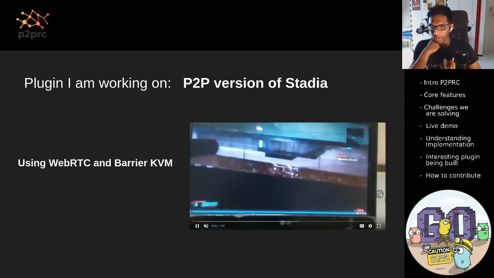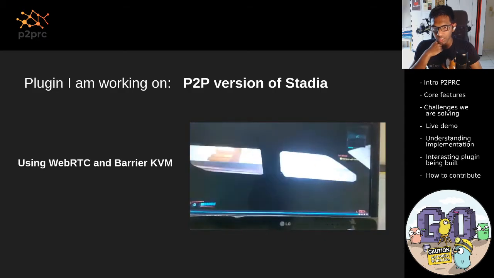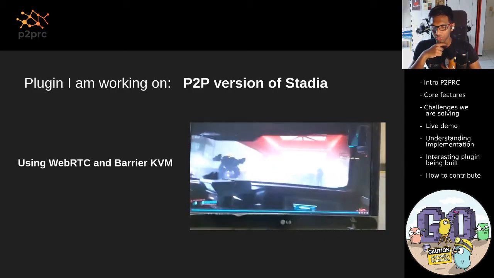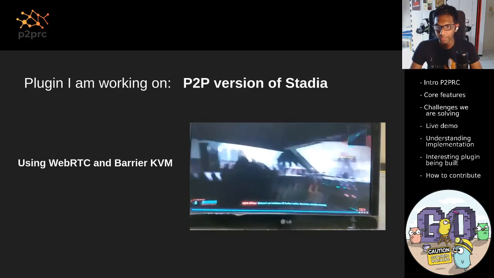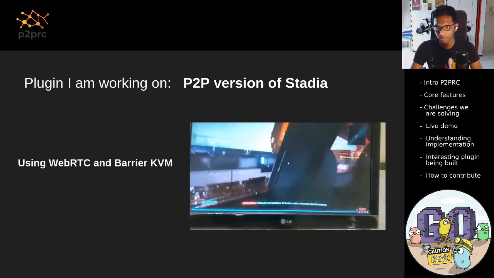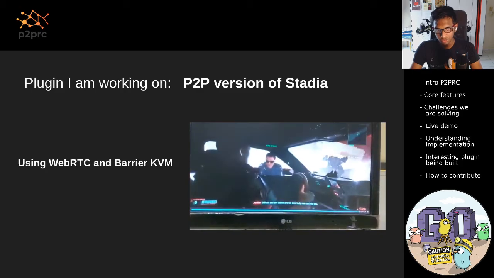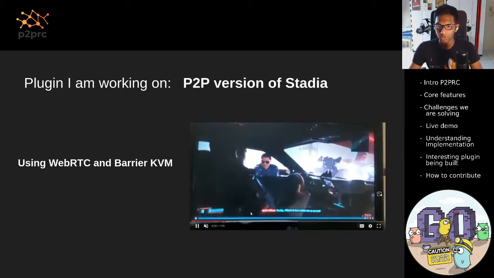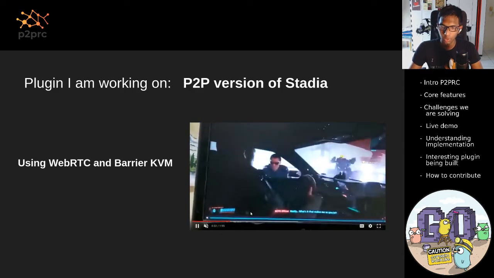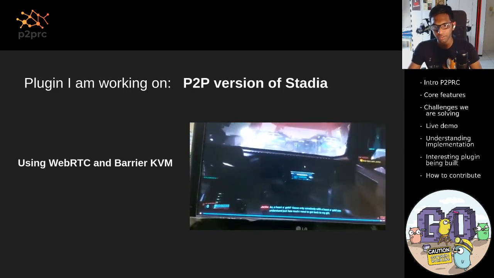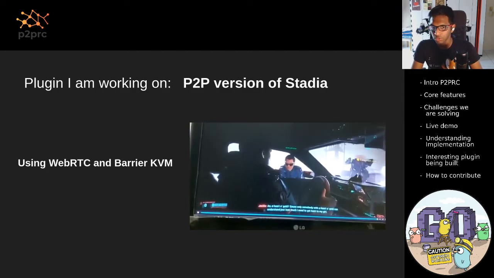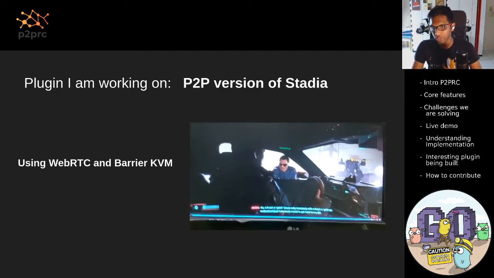This is Cyberpunk, what you're seeing, and this is running on my friend's machine in Sharjah, which is around 20 kilometers away from my house, approximately. And we had a latency of, I think, between 5 to 7 milliseconds. I was using something called Barrier KVM. You can use Barrier to remotely connect your keyboard and mouse to other machines. We were using IPv6 because we don't have to worry about NATs anymore. So I could remotely connect my keyboard and mouse to his machine.